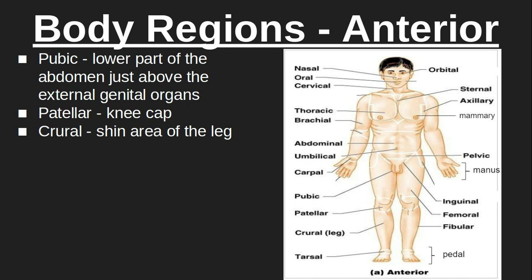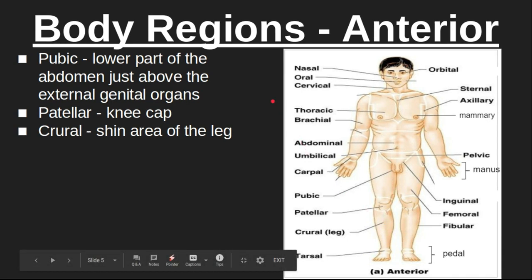This is one where the pronunciation can be a bit of a struggle, but it is pronounced "curl." So I almost think of it as just being spelled like C-U-R-L, like curl. The crural region is the shin area of the leg, that front part of the lower leg region.